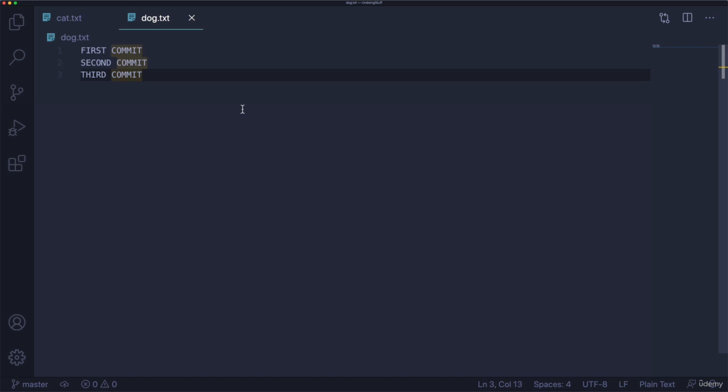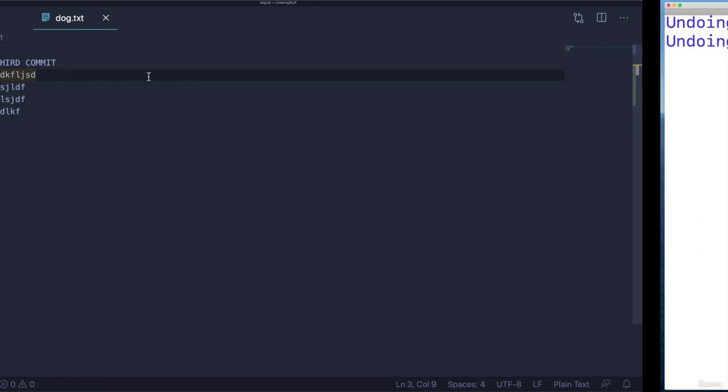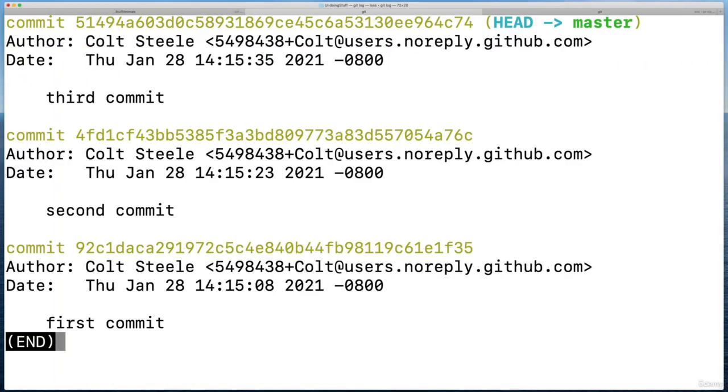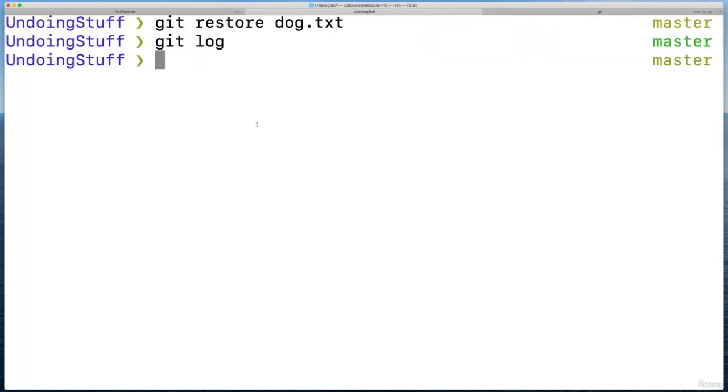So let's try this out. It doesn't matter if I have stuff in here or not, but let's say I screw it up a lot. And I want to restore the dog file back to, I don't know, if this is head~1, let's go all the way back to here. I want to restore it to this commit. So this would be head~2. This is head, back 1, back 2. So I can do git restore --source head~2, and then the file name.